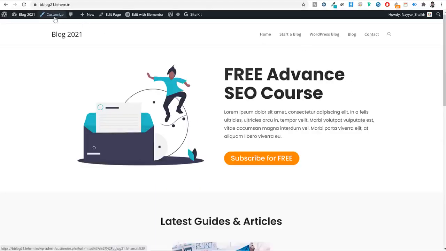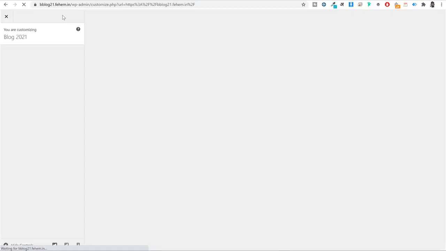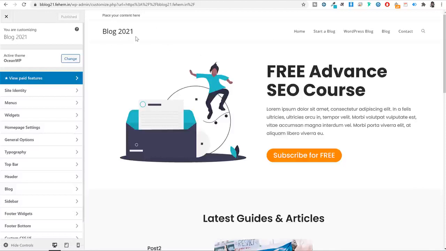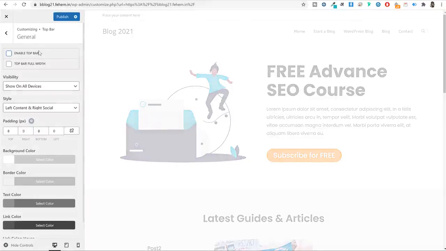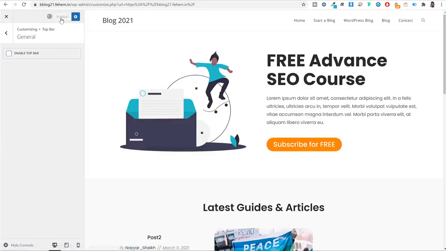So to do this, we can click on this customize link at the top. Now let's start from the top. If you see above your header, you'll see this extra space. That is for the top bar. I don't want to use the top bar, so you can click this top bar option from the left-hand side. Under general, you can simply untick this option. You don't have to click on publish, but you can just untick that option.